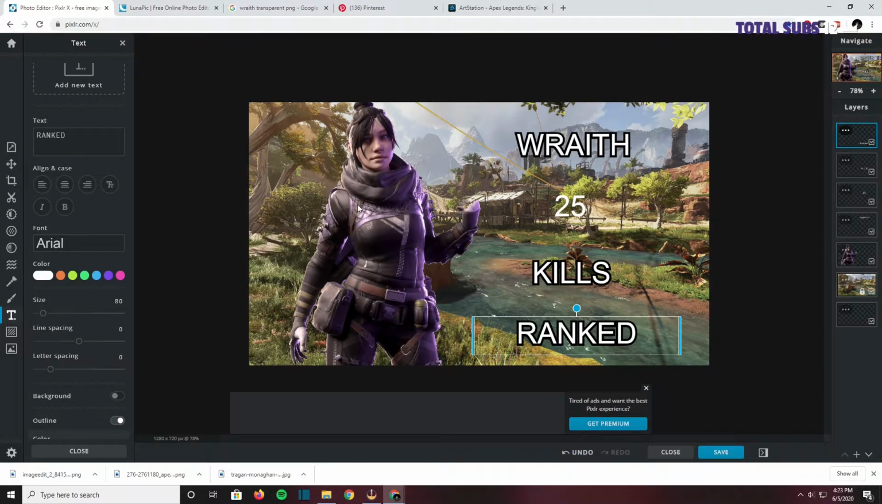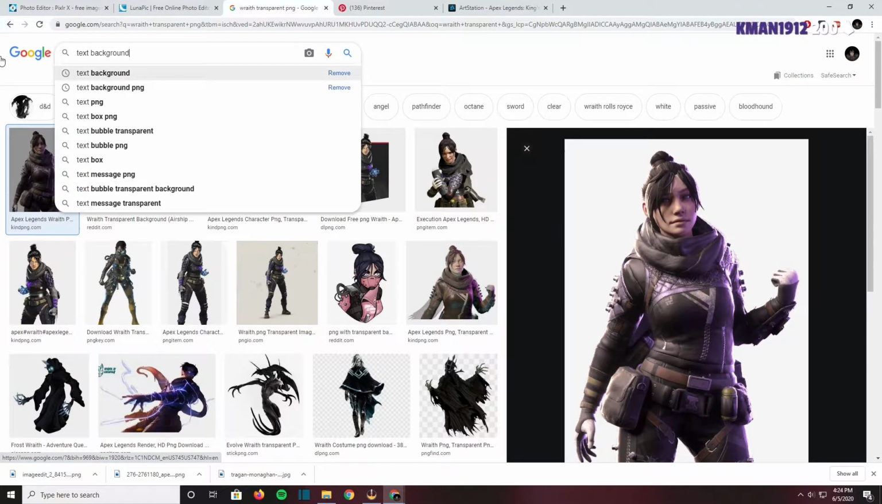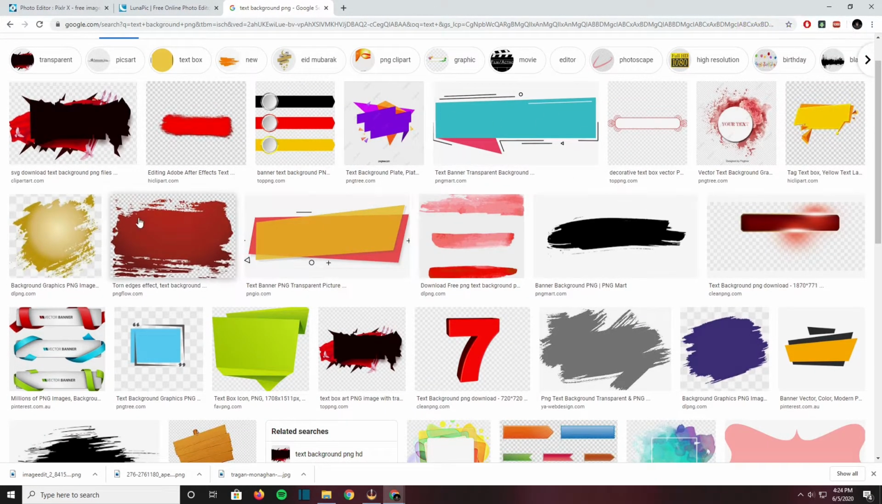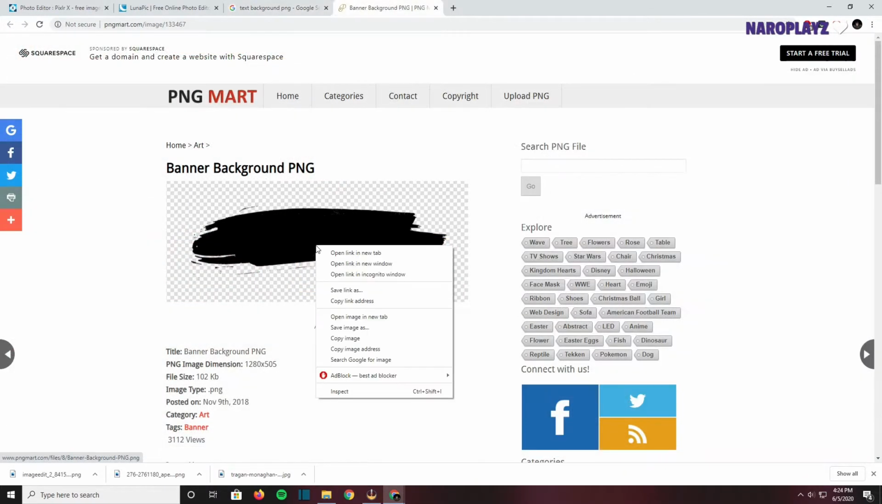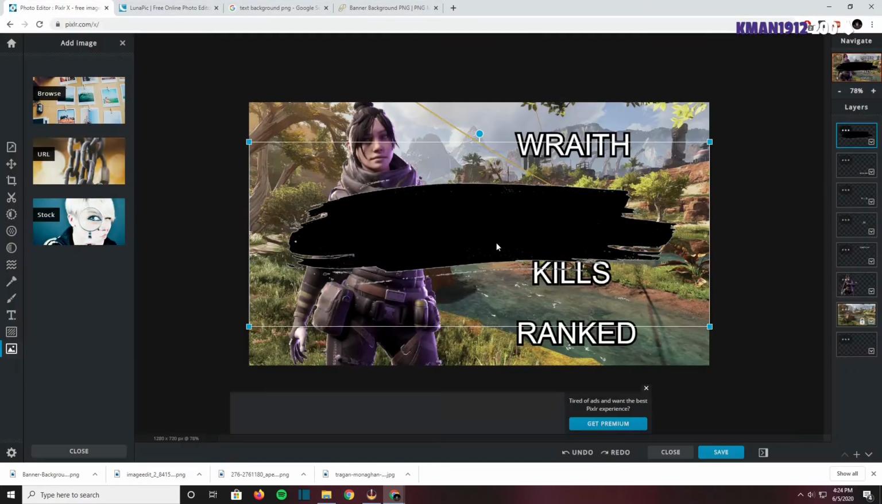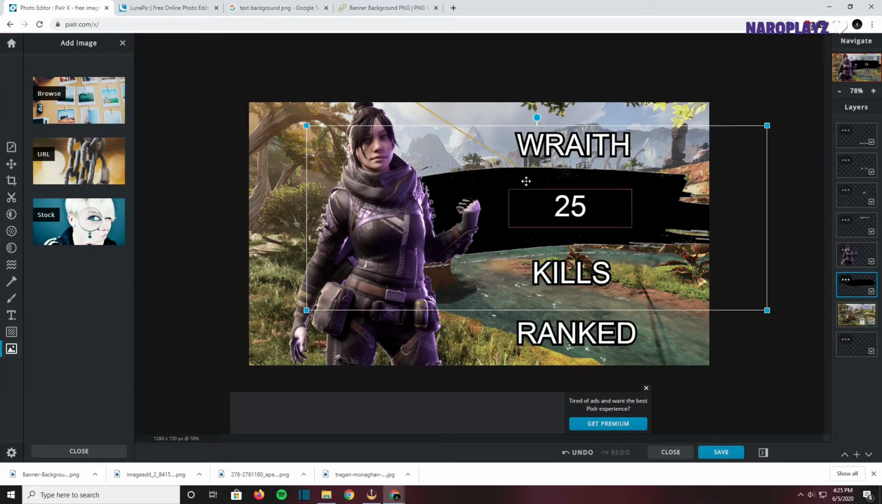I think we need to add something to the 25 to make it pop out a little more, since that's the main selling point. So here you want to go to text background PNG. Find something that would look good behind text. I think this works well. So we're going to want this up here. We want to put this behind everything.